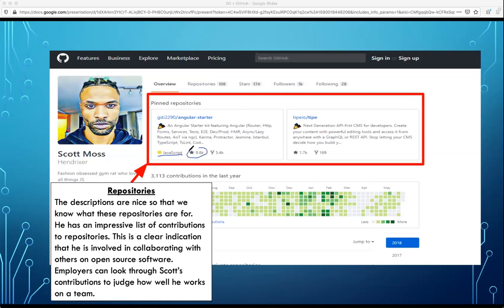We have how many followers there are and how many times it's been forked. Man, I wish I had 5.4 thousand forks on one of mine. It tells me the repository name, and I can go in and click in and see what's going on. Now, obviously, this is not his specific repository, but a repository he worked on. And as long as you're a contributor, those repositories are going to pop up in your repositories in your feed.